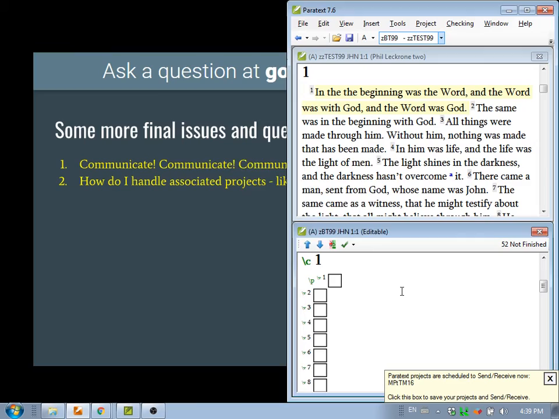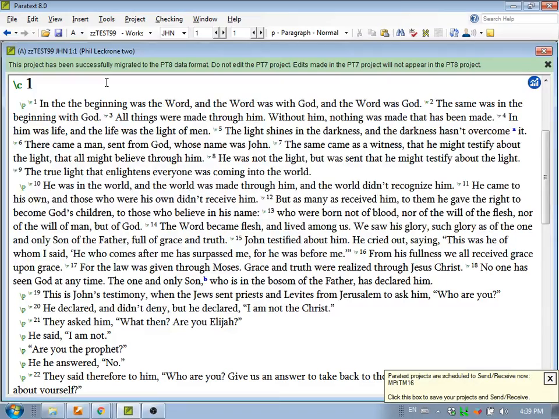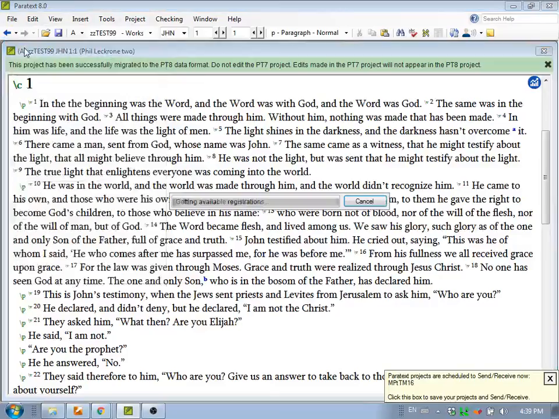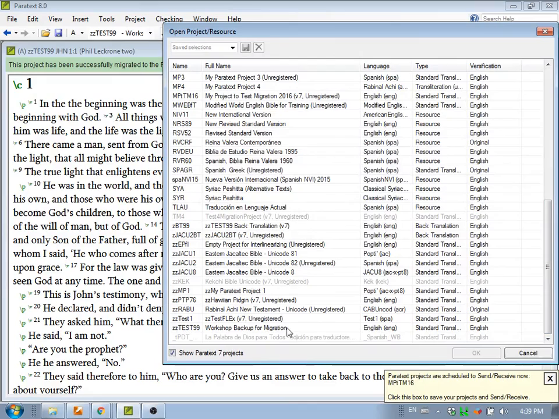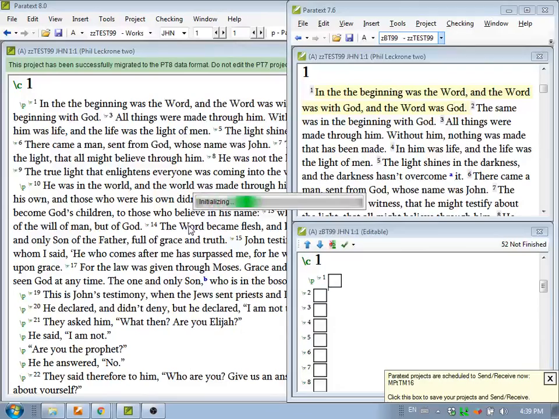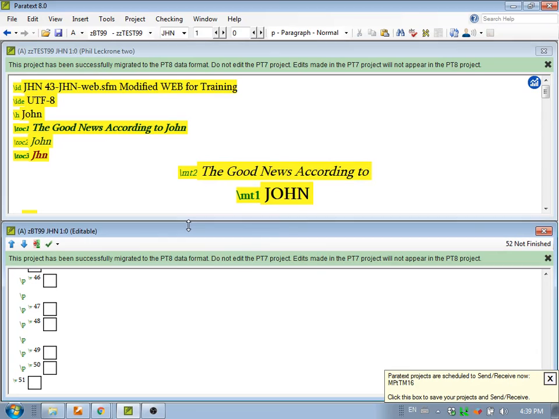In Paratext 8, if I go to File, Open Projects, I have ZZB99. There's my translation. Okay, it already shows up. And if I try to open it, notice what it did. It just migrated it for me. It didn't even ask me because it was already registered. And if I'm trying to open it, it's just going to migrate it because it's linked. Okay? So it got its registration from the front, and it just migrated it over.